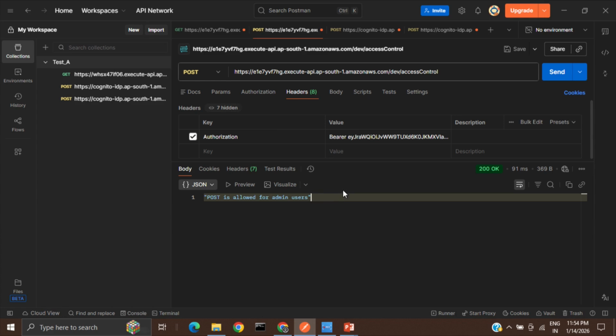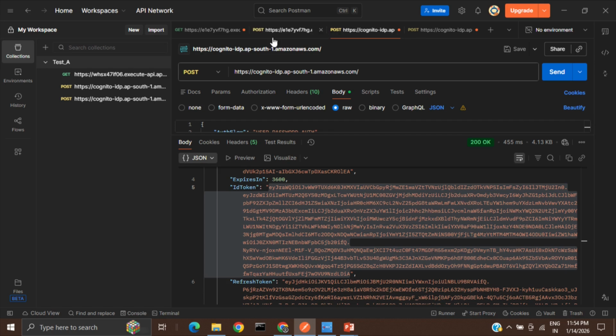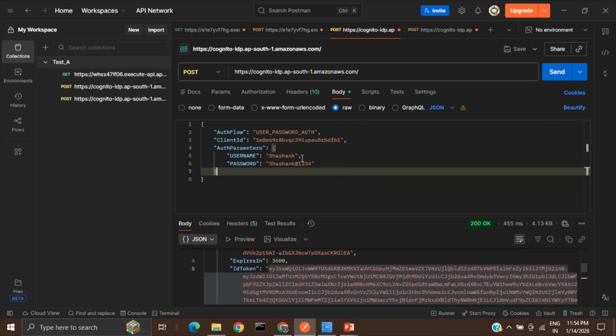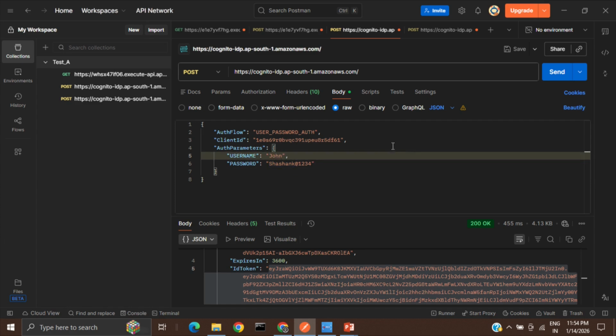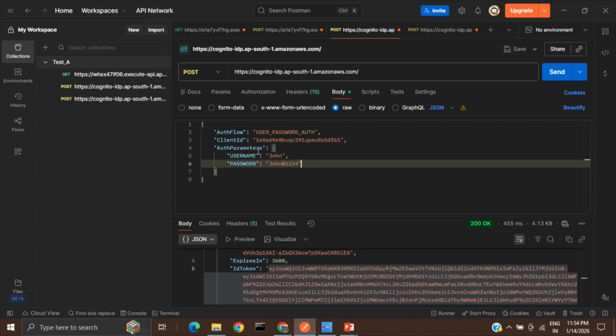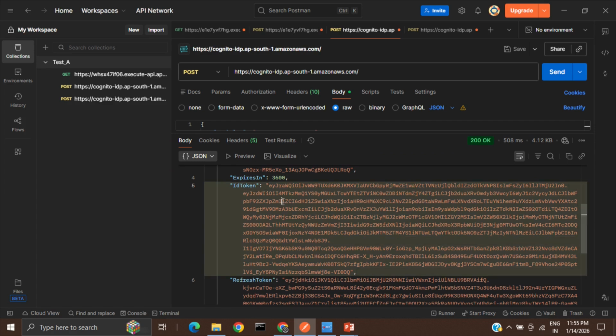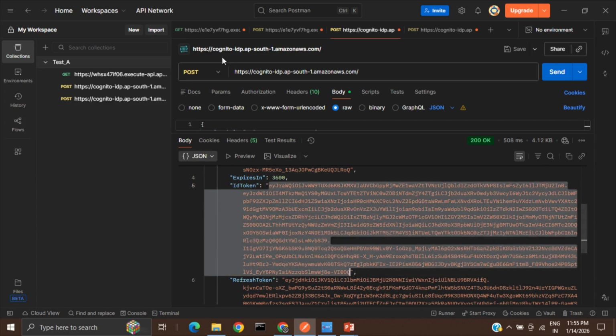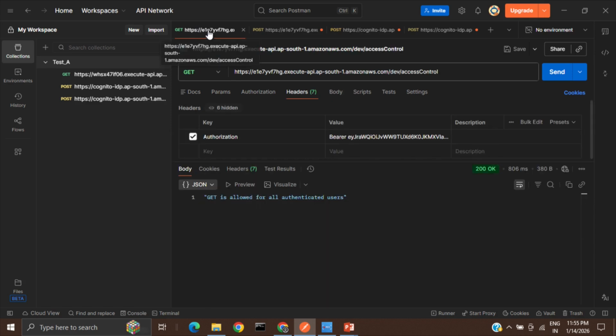So now let's generate the token for users group user. We'll go into this third request. And here let's provide that second username. That is John. Here you just provide the credentials for second users and click on the send button. Here if you see, we got the ID token and access token. Let's copy this ID token and let's paste it in the get request first.